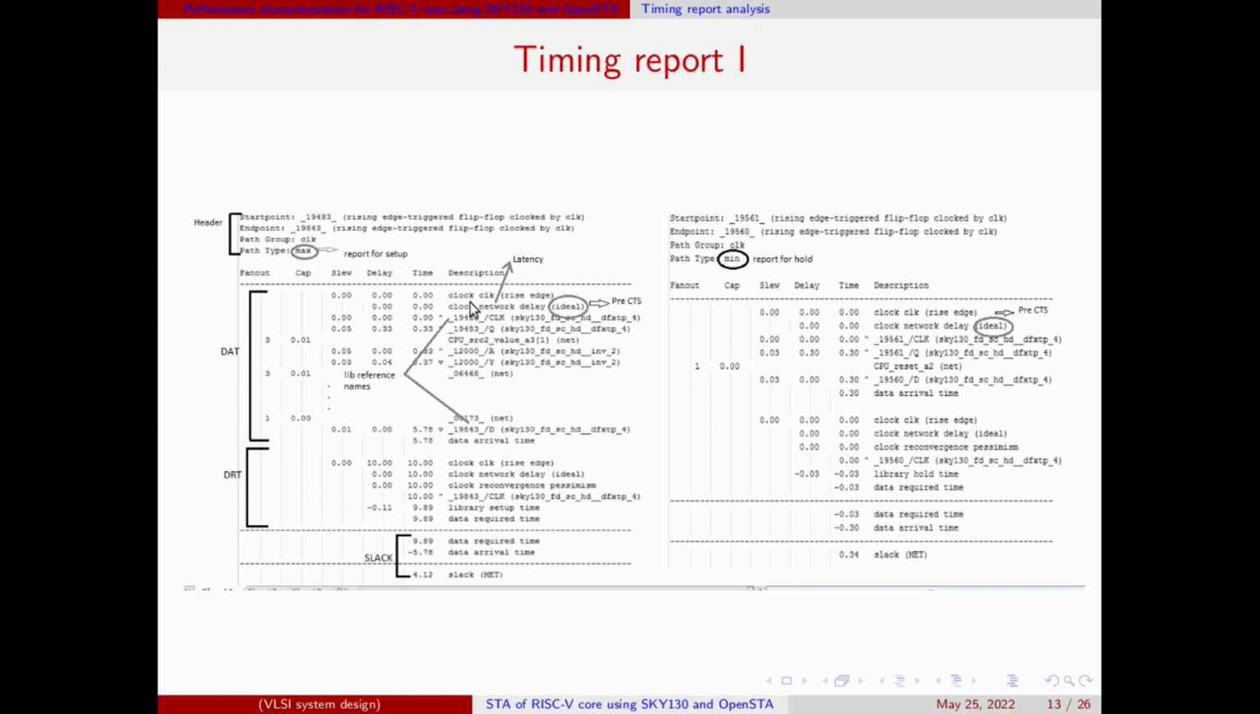Also, from this figure we see that the clock network delay is ideal. It is the case for the pre-CTS stage where the clock network is not yet propagated in the design. Okay, and then these are the instance or the library reference name, along with the clock pin, and these are the names of the nets. Then here this is the clock network delay which is ideal.